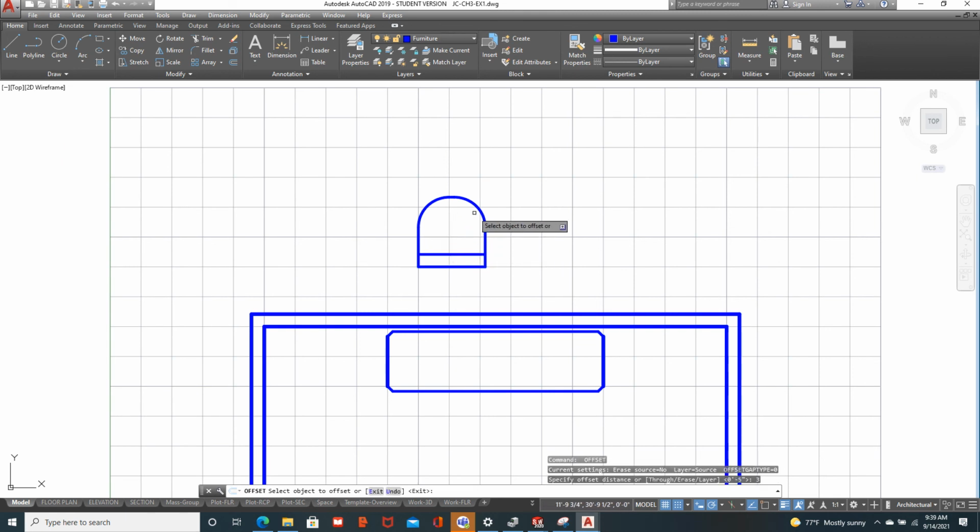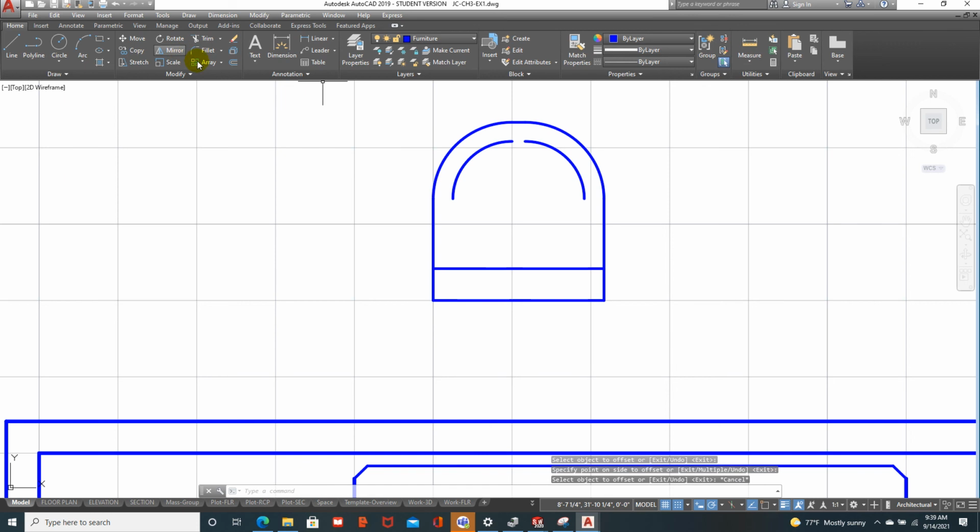What I'm doing is repeating the last command by hitting the space bar. You can either hit the space bar or the enter key. And then what we're going to do is go to the inside with that. Let's over exaggerate it like that. We can then offset the lines the same amount, 3 inches.